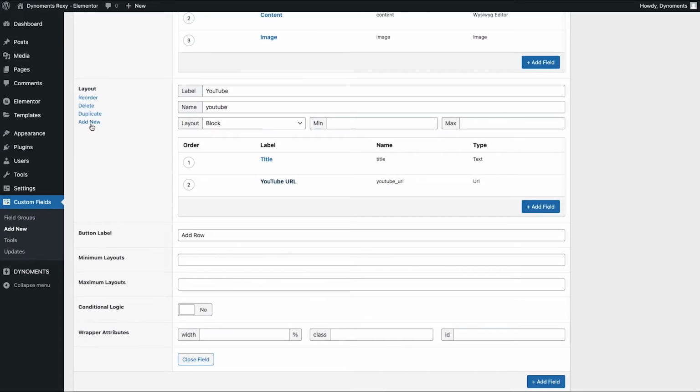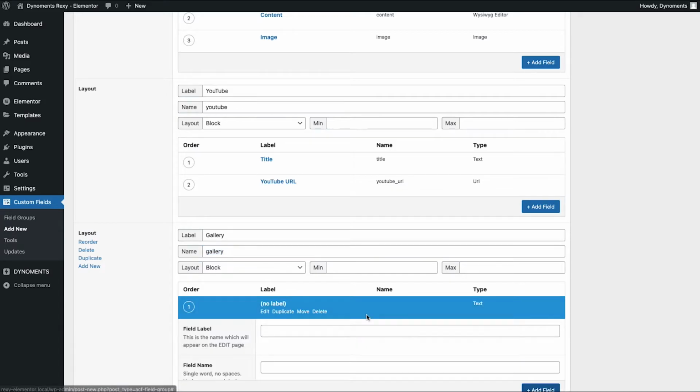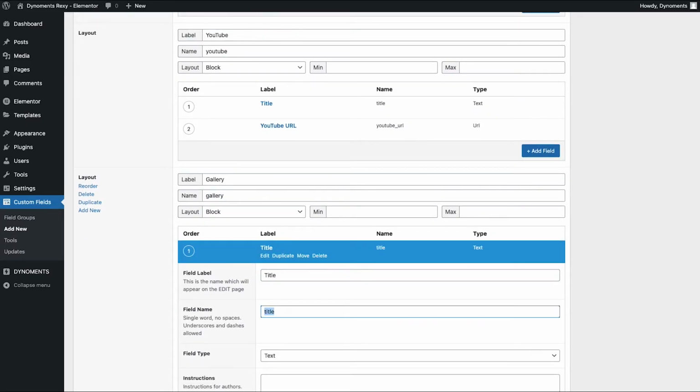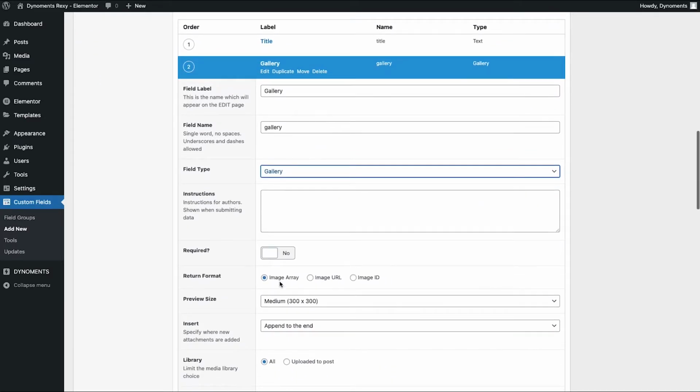And the last layout I'm going to add is the gallery. So here, gallery. And I'm going to add a title. And below the title I want to have the gallery. And returning format will be an image array, which is okay.